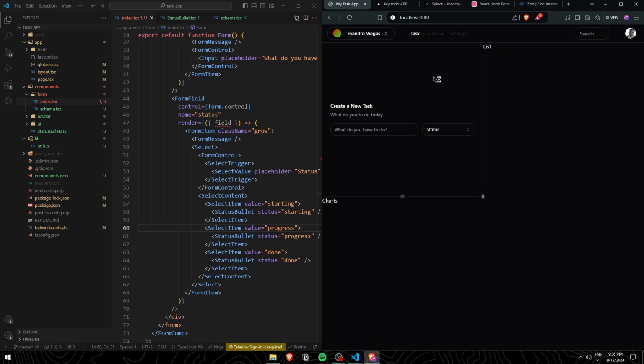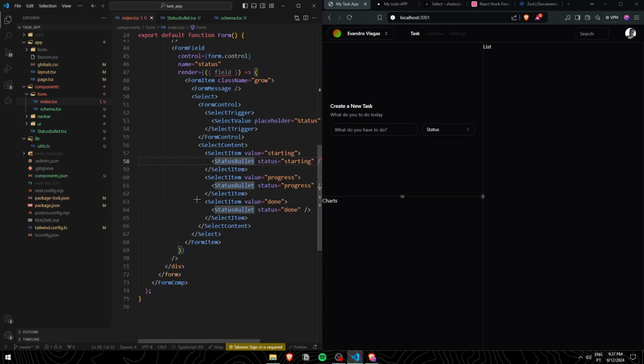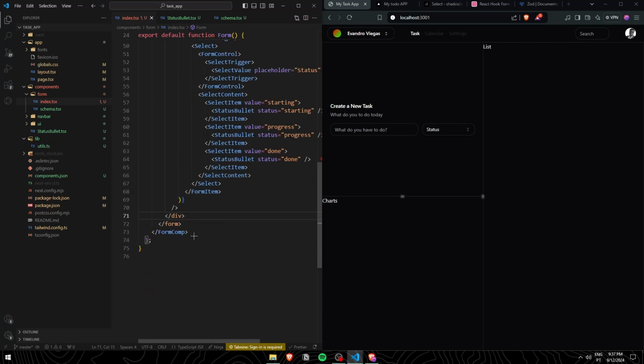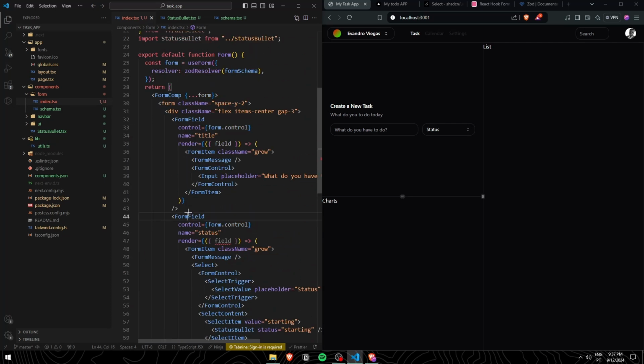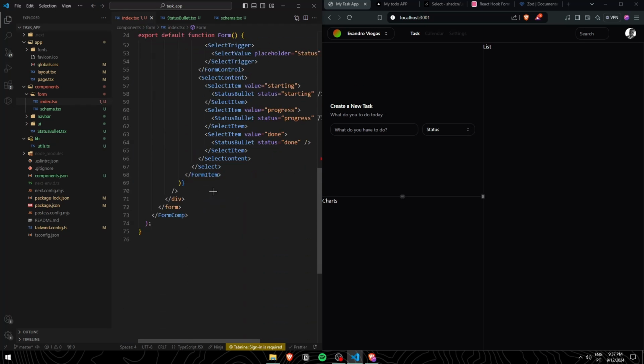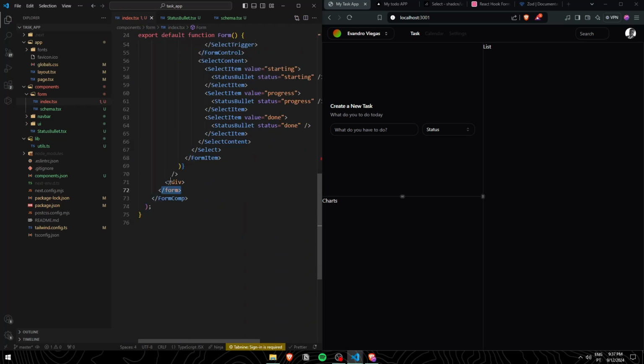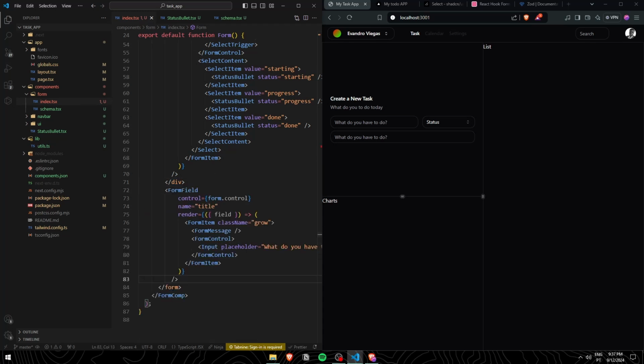Alright, let me go see in the app how it's looking, and there we go. Now you see these beautiful options right here that we just created. Now we are almost done, so let me just copy this form field right here and go below the div, so below the div, and paste the form again.